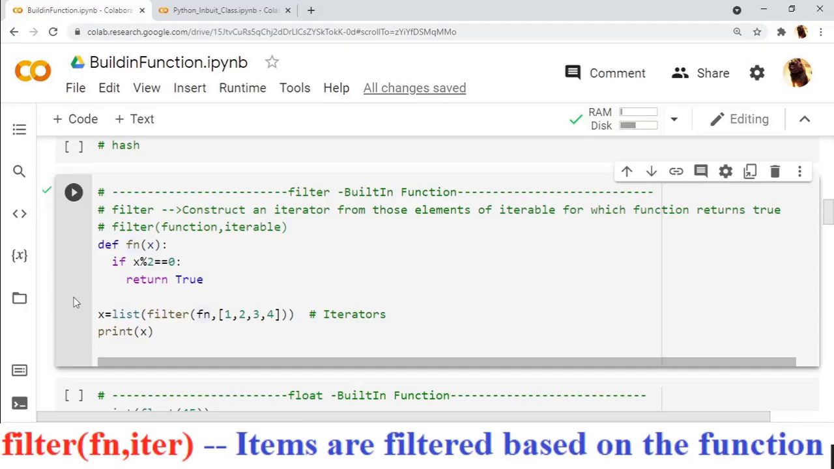Let us see about the filter built-in function. This is the syntax for the filter built-in function. It contains two parameters: a function and an iterable. As the name suggests, we are going to filter the elements from the iterable for which the function returns true. For example, this is the function fn. This function returns true if the input is even, else it returns false.